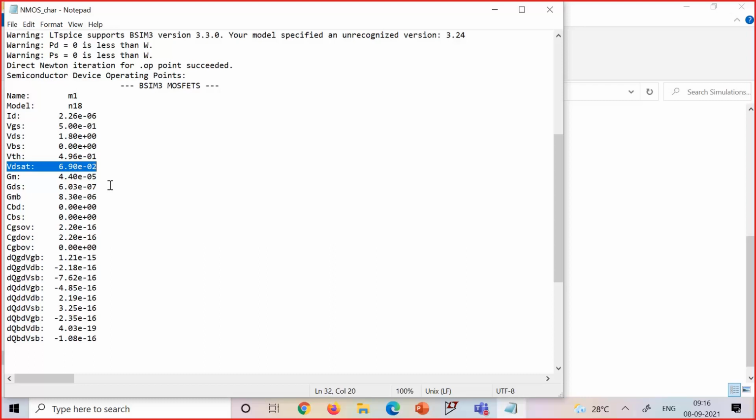Okay, but in practice, what happens is the expressions are different. Okay, because for all these deep submicron processes, the equation is more complicated that you cannot do hand calculation. Now, this parameter is calculated and is given as VDSAT. Now, this VDSAT, as you can see, is 6.9 e raised to minus 2, which is nothing but 69 millivolt. So, what this is saying is that if your VDS is greater than 69 millivolt, then you are in saturation region.